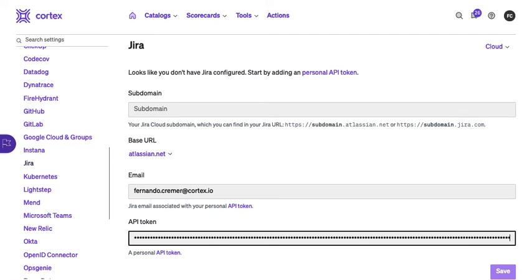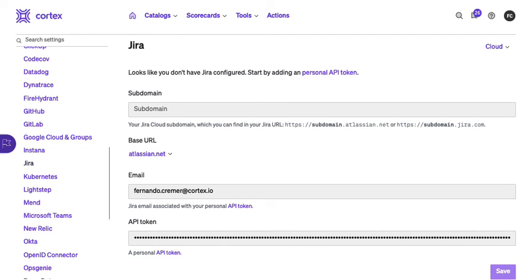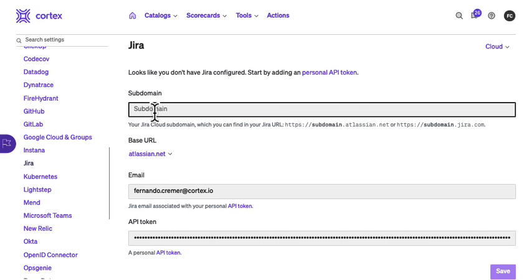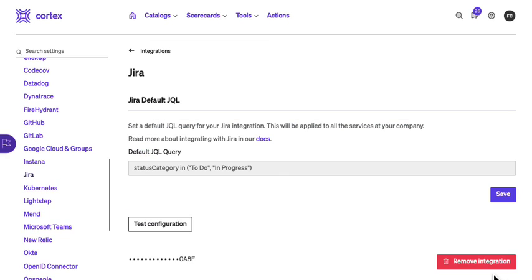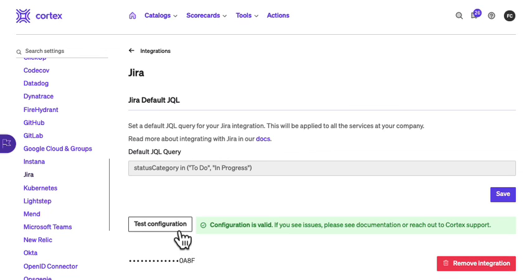And the domain is just going to be from the URL of your Jira instance, so we'll go ahead and put that. Okay, we'll save that. Test the integration.